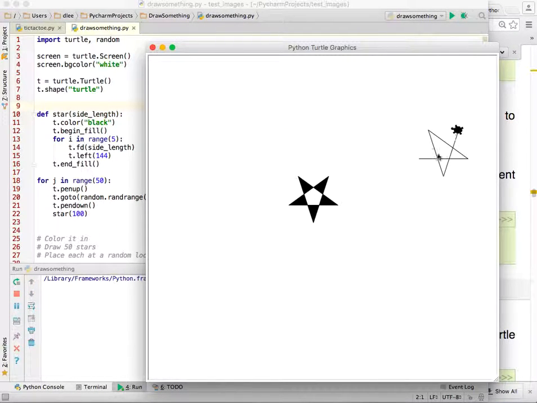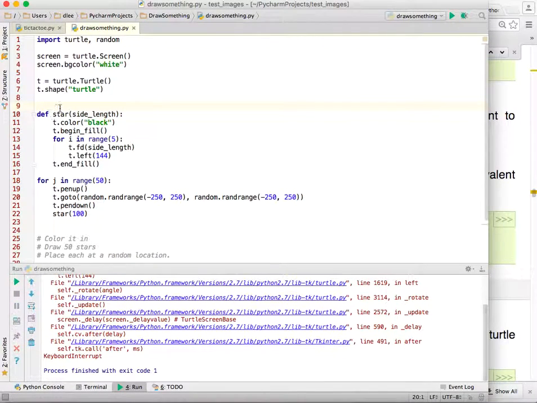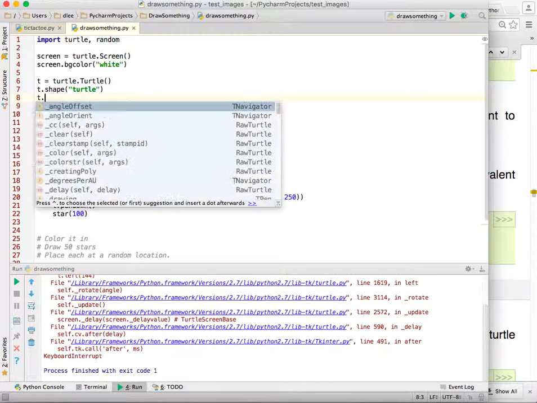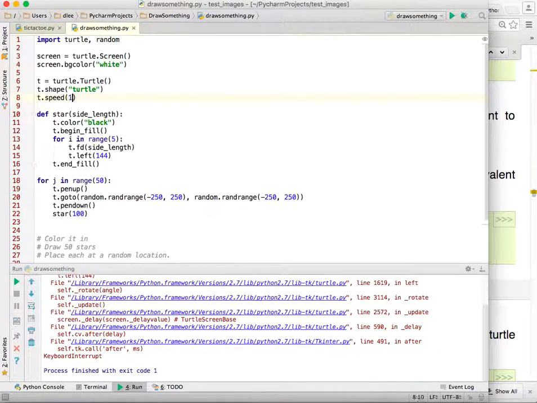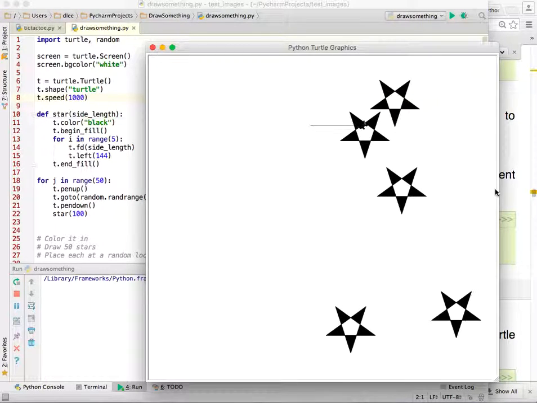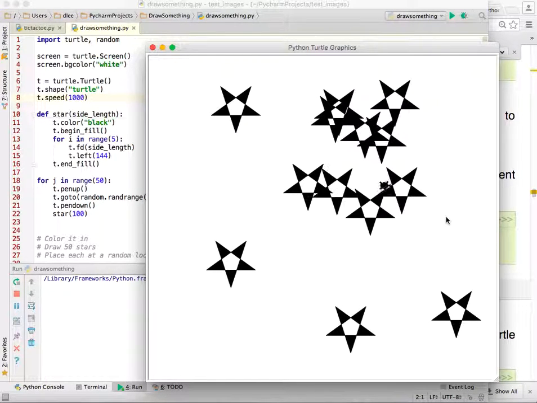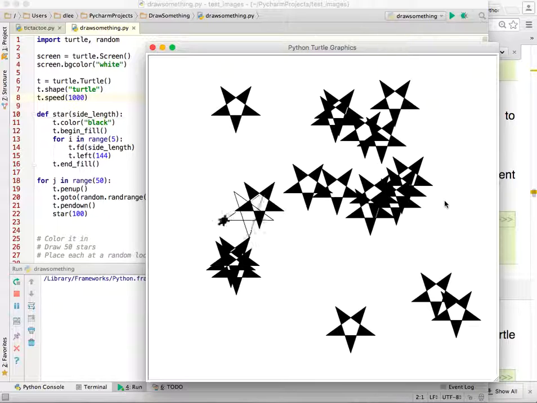Beautiful, right? So now we don't have that trace going on when the turtle's moving from location to location. And of course, if we want our pen to move around faster, we can come back up here and we can say t.speed(1000), and we'll run that. And you can see it's going quite quickly, but 50 stars is still going to take quite a bit of time.